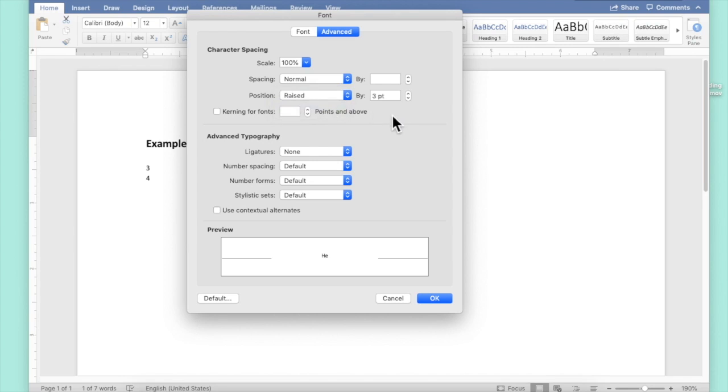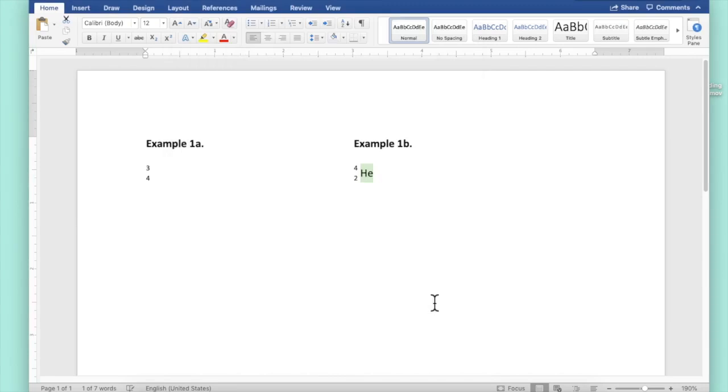And instead of making it 6, which would be too high, we want it in the middle, I like to choose to raise it by 3 points. You see it places it right in the middle very handsomely. Now you can delete that extra space, and there you have 2 examples of simultaneous superscript and subscript, music time signature, and the atomic symbol.